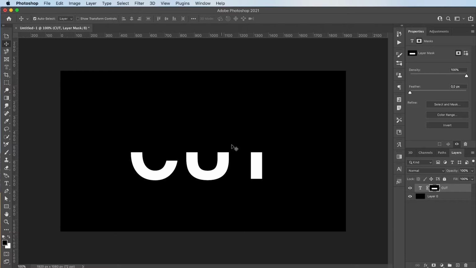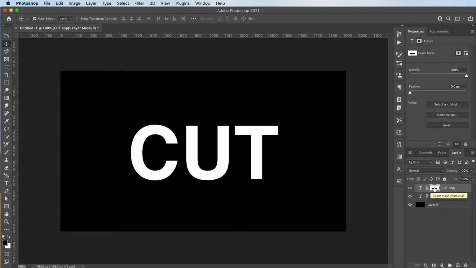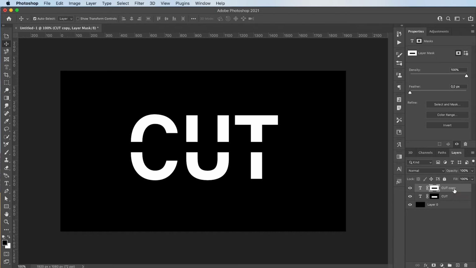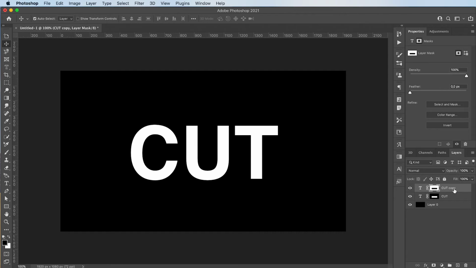Now what you want to do is press Command J to duplicate your layer and then Command I to invert your layer mask. This means that basically for the top layer it cut out the bottom part. So as you can see, we can move it around. Anyways, the effect is basically done already.